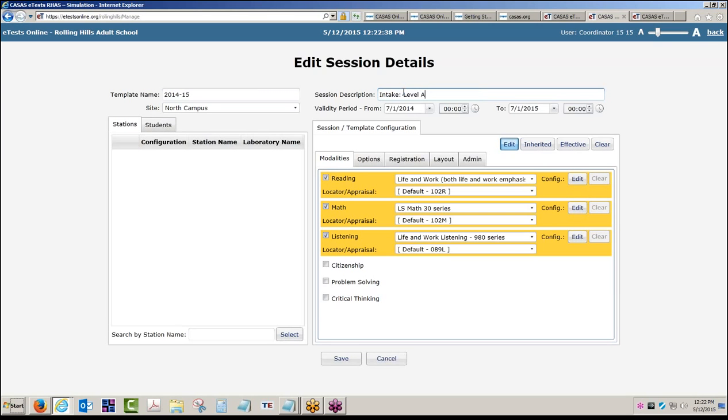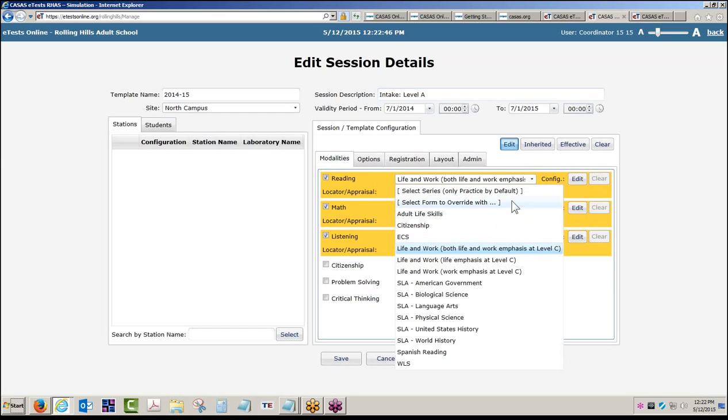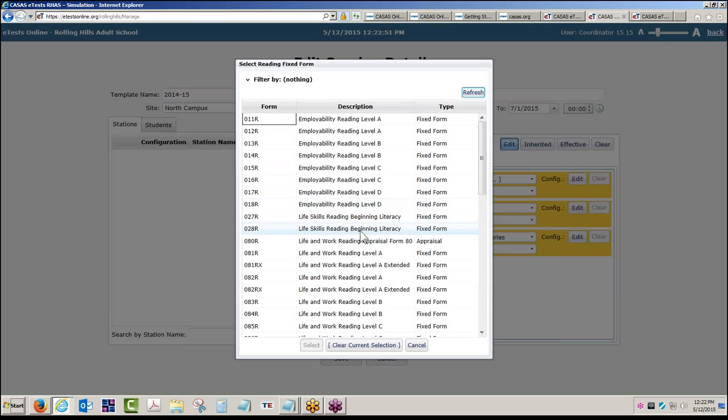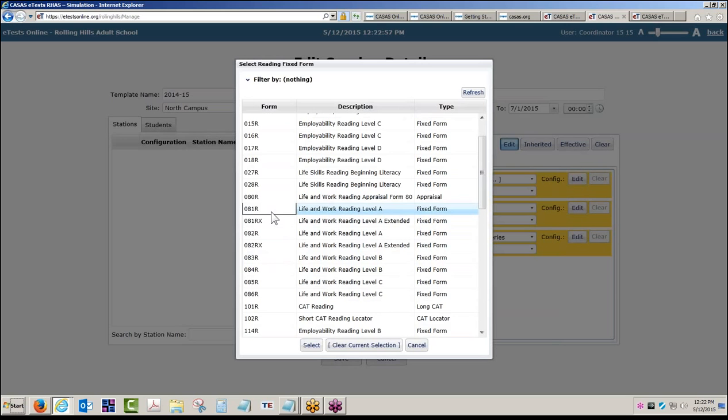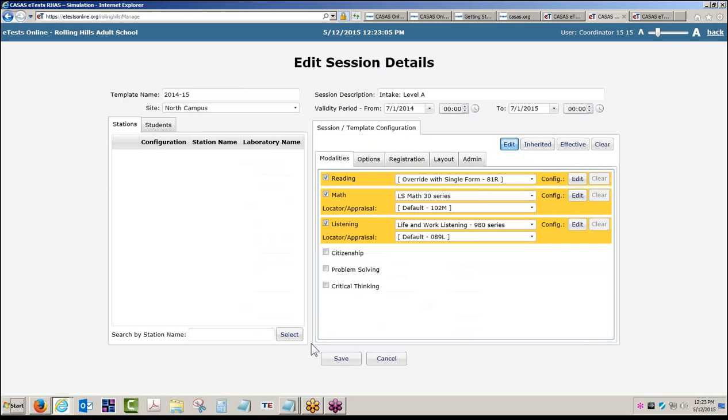Now from the modalities tab for reading, we're going to click the drop-down menu and select form to override with. From the pop-up window, we will click the 081R, which is a Life and Work Reading Level A fixed form, and then click the Select button at the bottom of the pop-up window.